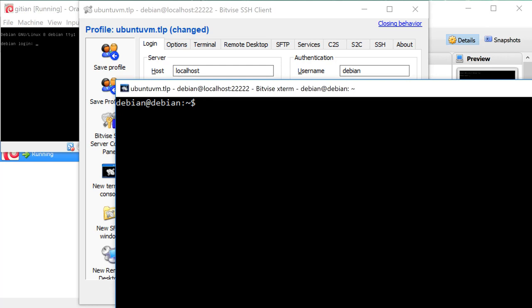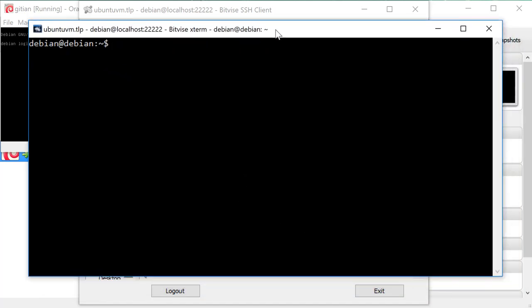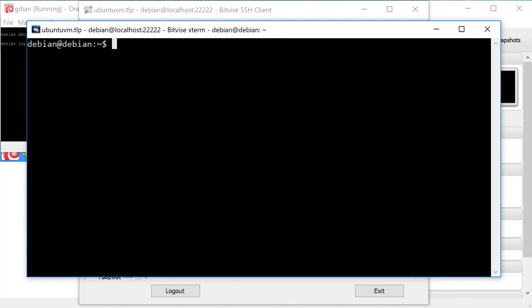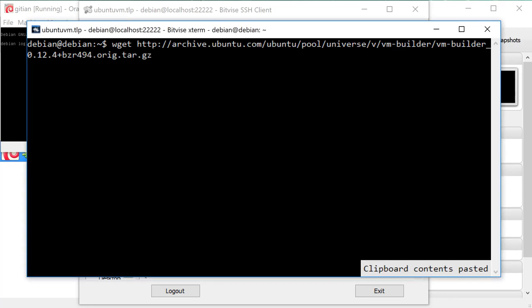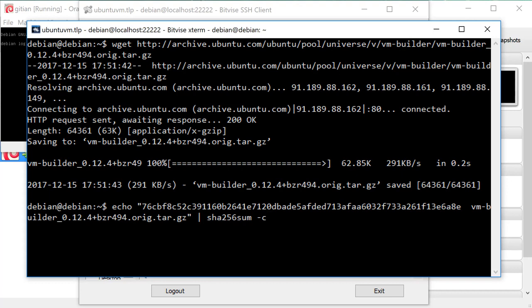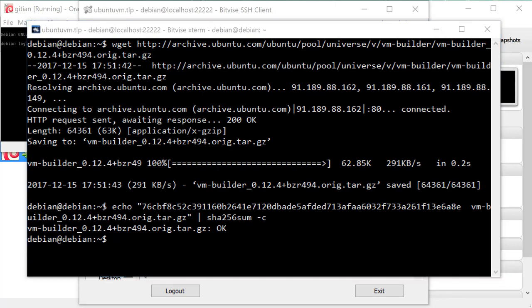And again, let me correct this. I'll make the terminal window a little easier to see this time. Okay. And now comes the part where we start to get our dependencies. So again, more copying and pasting. We're going to get the VM builder first, and we're going to check it using the command that's here. Okay, that means this is the correct file. It's just a good sanity check sort of thing.